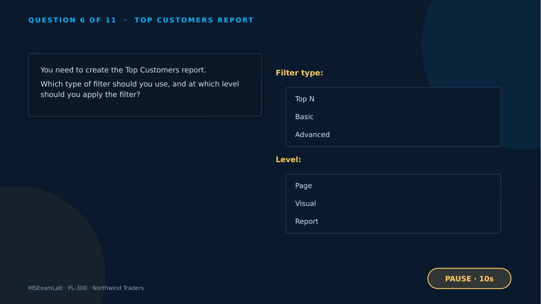Question 6 of 11, top customers report. You need to create the top customers report. Which type of filter should you use and at which level should you apply the filter? Two selections here. Filter type. Choices are top N, basic, advanced. Level. Choices are page, visual, report. Pause here if you need longer, 10 seconds.